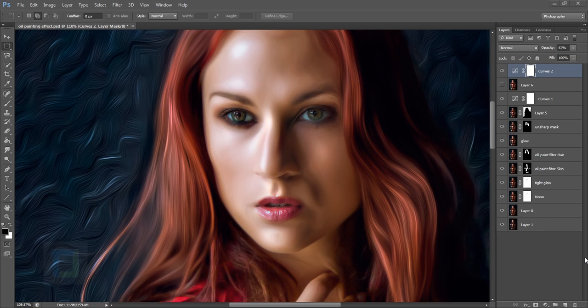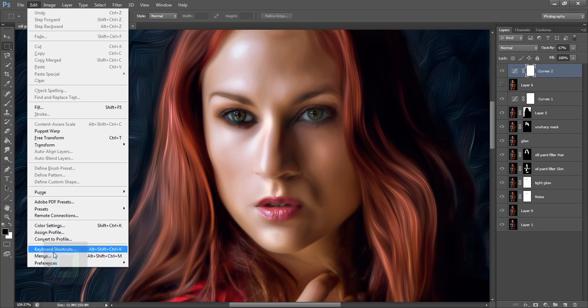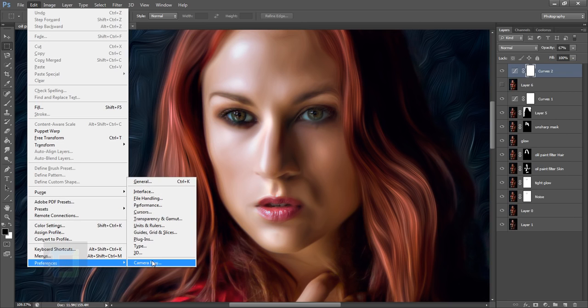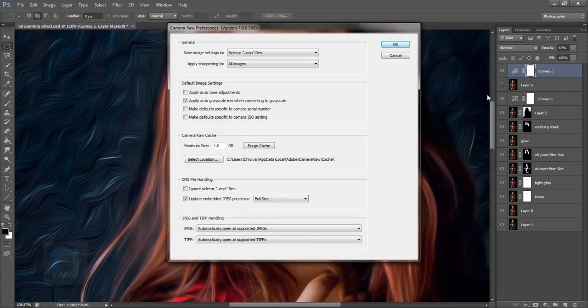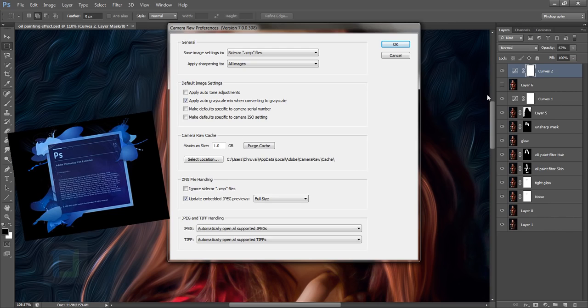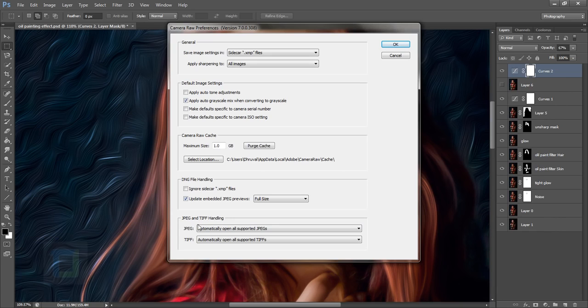So here is what you have to do. Go to your edit and go to preferences, and there you have option camera raw. And by the way, you need Photoshop CS6 for this tutorial. In earlier version you cannot follow it, so sorry for that. And in the JPG and TIFF setting, you have to select automatically open all the JPG and hit OK.